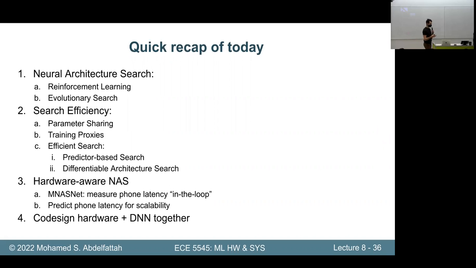We then went on to search efficiency, and we talked about parameter sharing, training proxies, and efficient search algorithms there, including differentiable architecture search. Then we talked about hardware-aware neural architecture search, where we're also incorporating an objective of optimizing the latency on a specific device. And we talked about how to predict that latency on devices using different models like FLOPs, layer-wise, or predictor-based. And finally, we touched upon co-designing both the hardware and the deep neural network together.